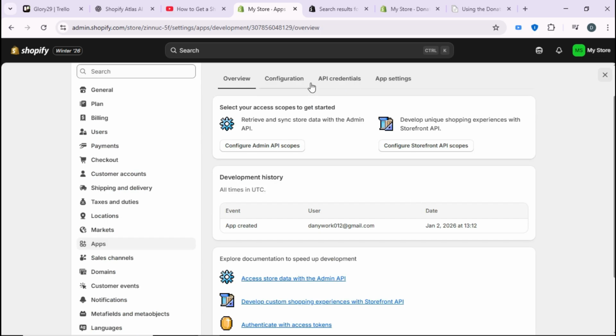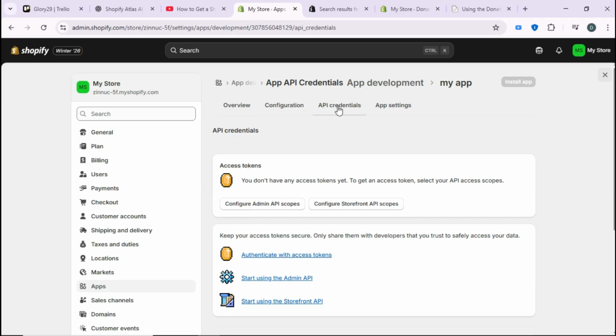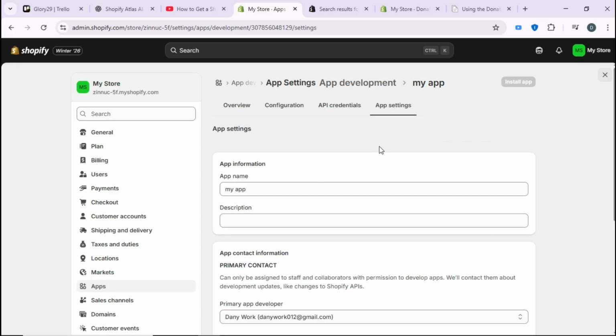Once your custom app is created, open the API Credentials tab. This is where you'll find your API key and other important credentials. After that, you should be able to use this API key to connect apps, build integrations, or start developing with Shopify's powerful platform without interruptions.